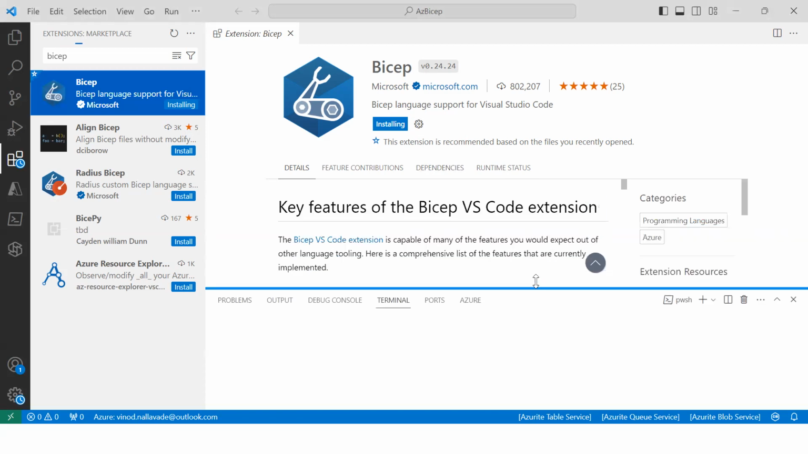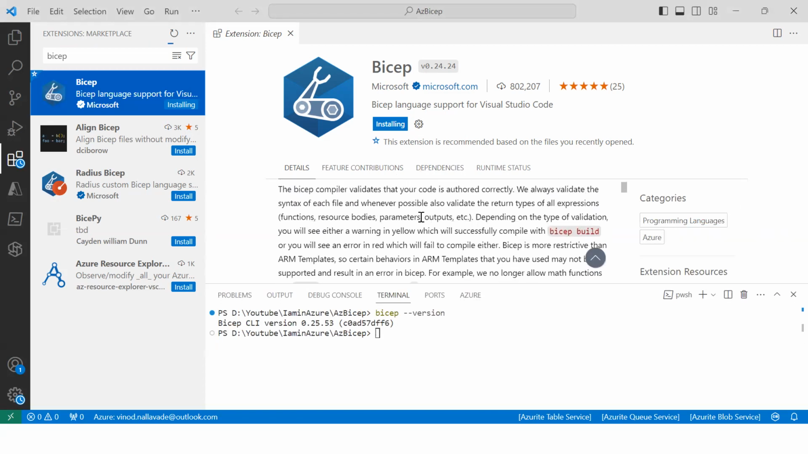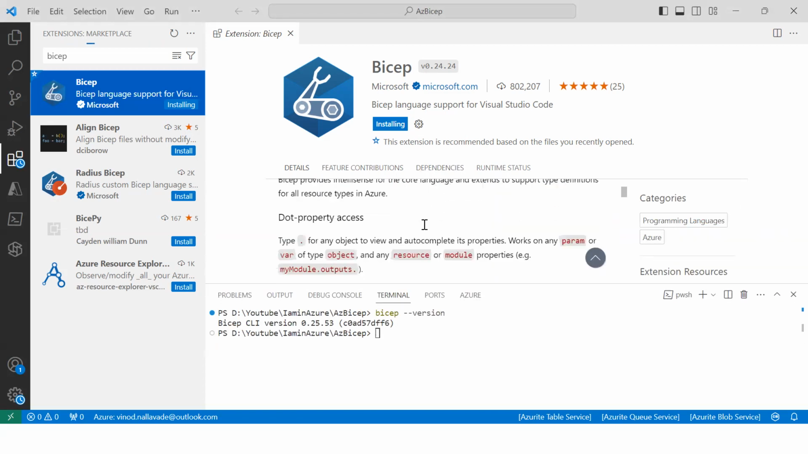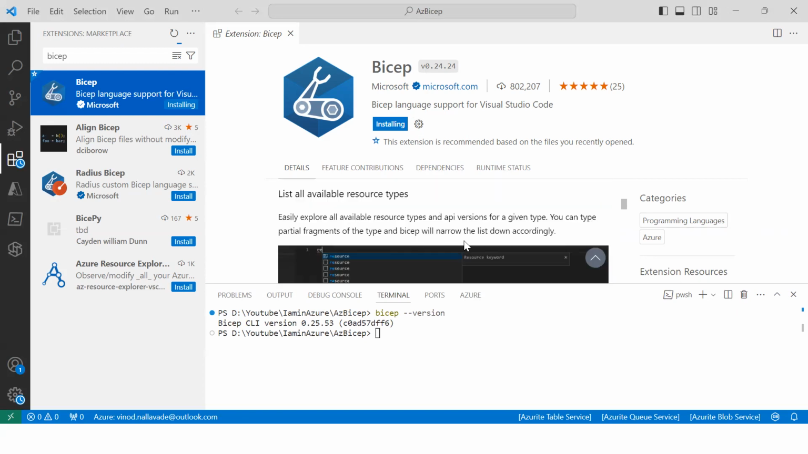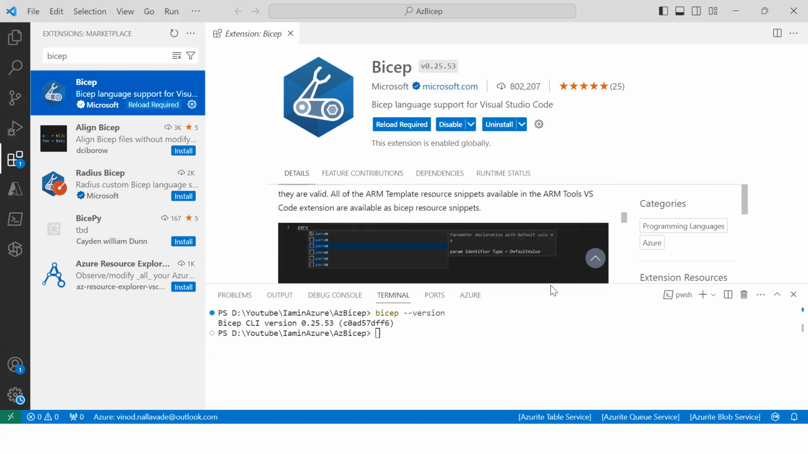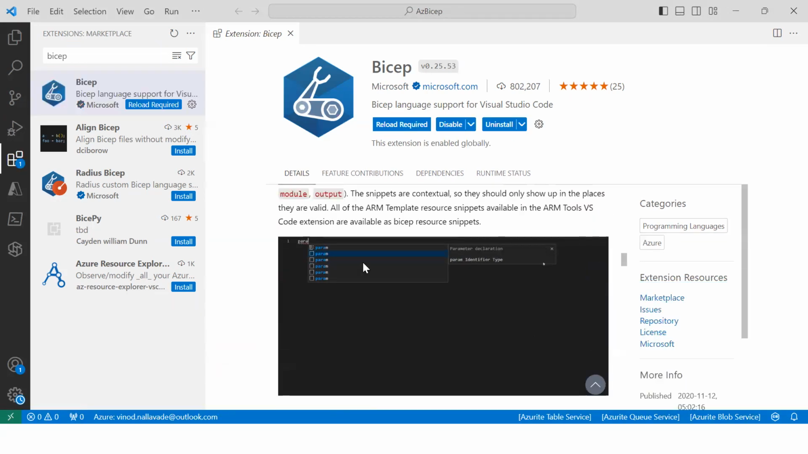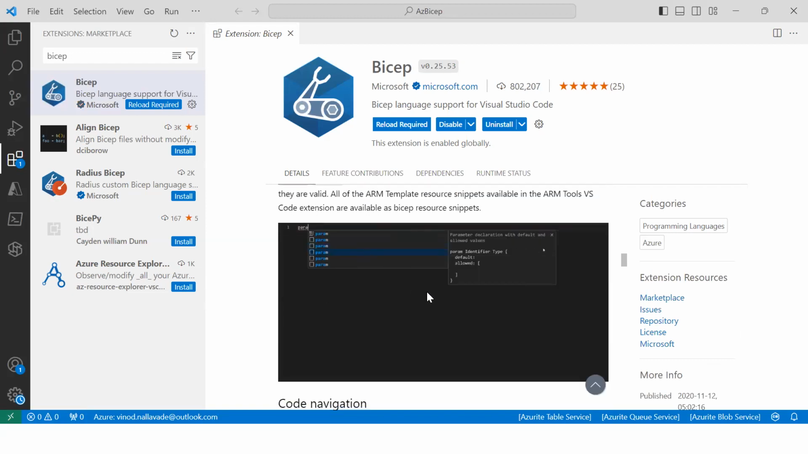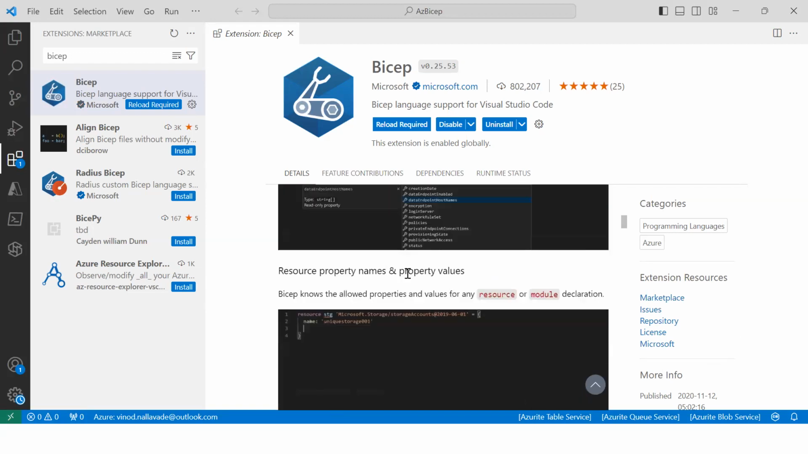Yeah, even if you go from here also, the bicep will automatically install for you. So there is no hard rule that you need to follow the same process. But what this intelligence is going to help you with is, you see this, this comes with the intelligence and all that. We will see that.